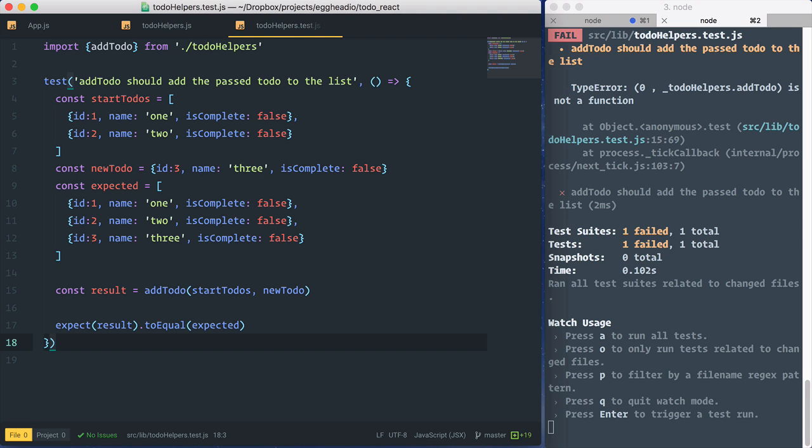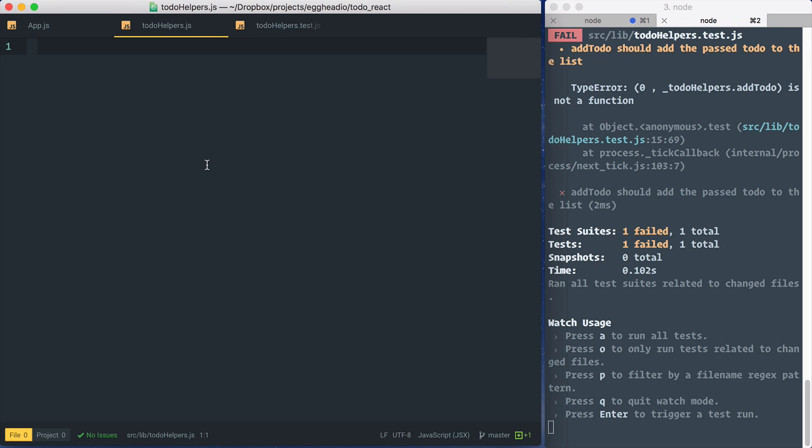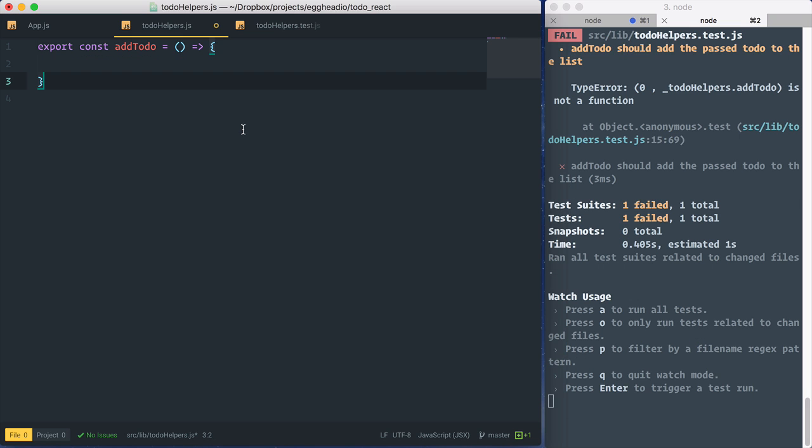Jest will automatically rerun our tests, and this time we're going to get a type error because addTodo is not a function, because we haven't defined it yet. So let's go to todoHelpers, and we'll add our addTodo function. For that, I'm going to say export const addTodo, and I'm going to set that to equal a function. And now that our function's defined, we can save the file.